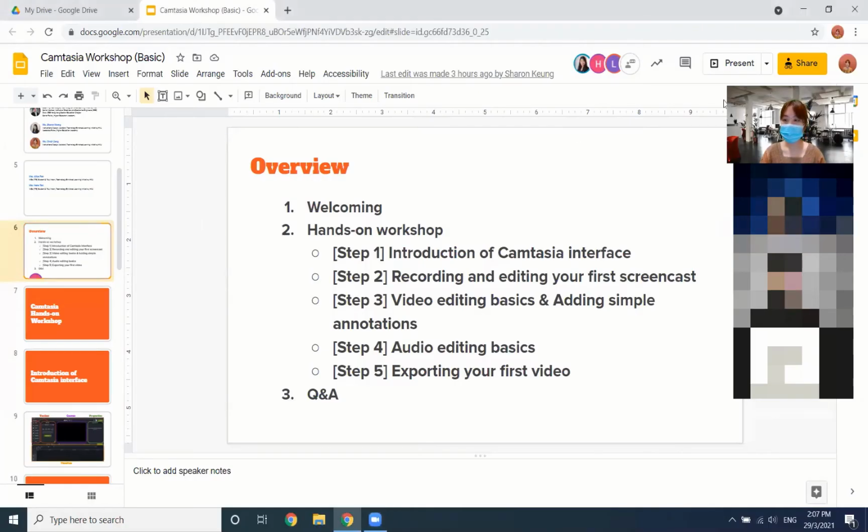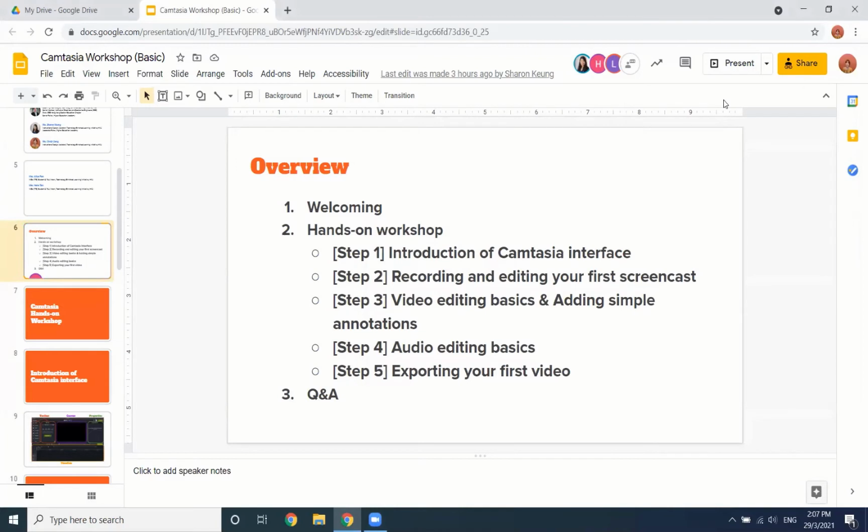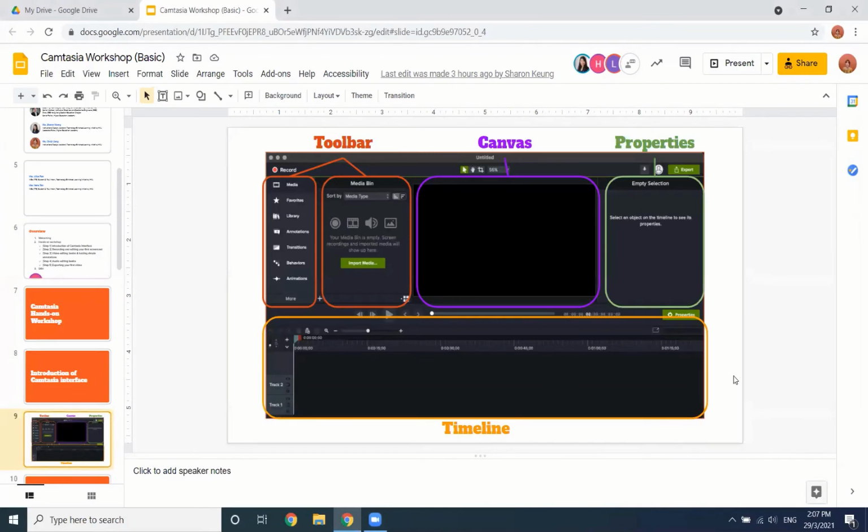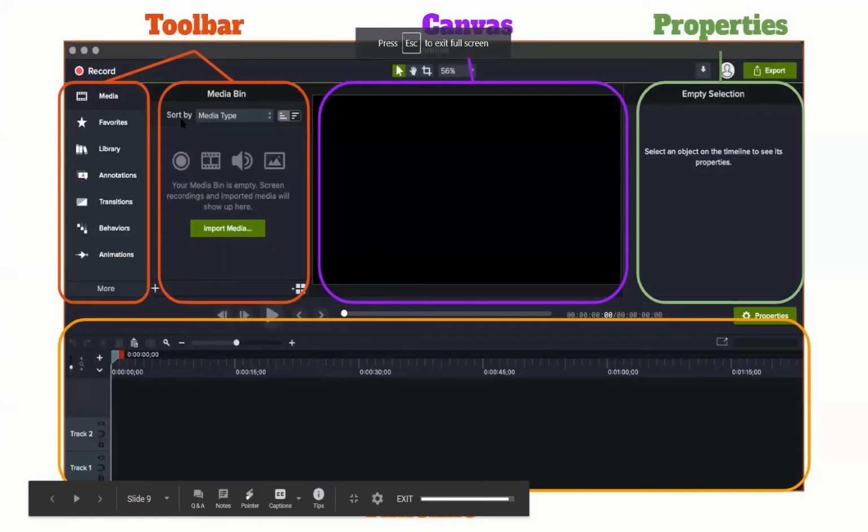So first of all, I will go through the steps again, like it's a hands-on workshop, and we will go through these 5 steps. The first one is I will introduce the Camtasia interface. Before I go to Camtasia, I would like to indicate this one. Okay, so when we open Camtasia, we can see the interface like this.